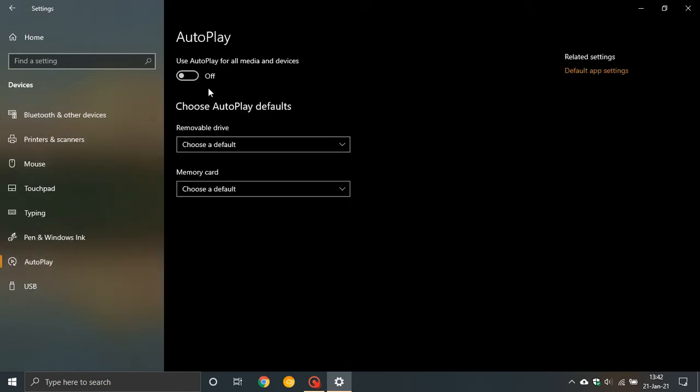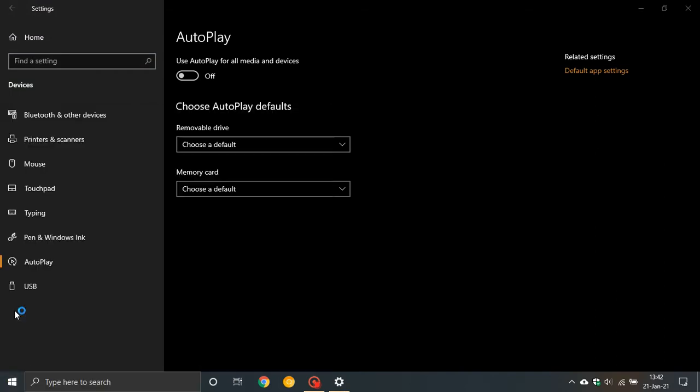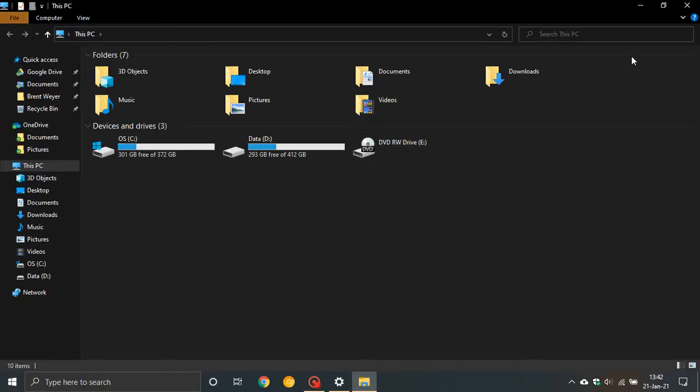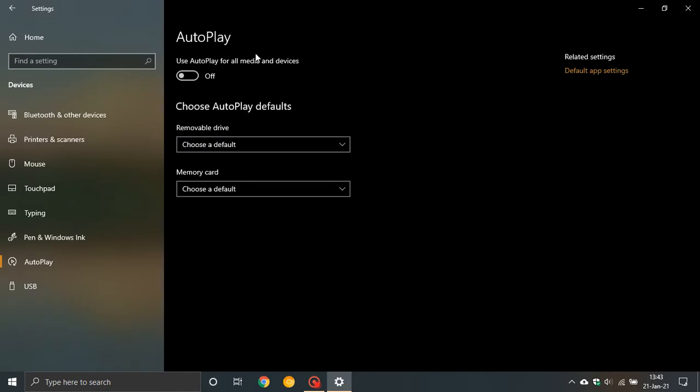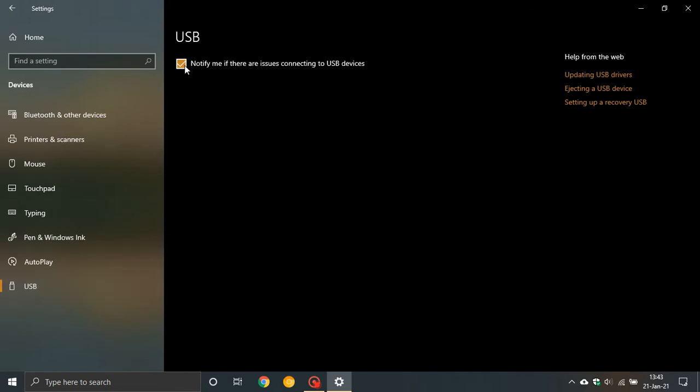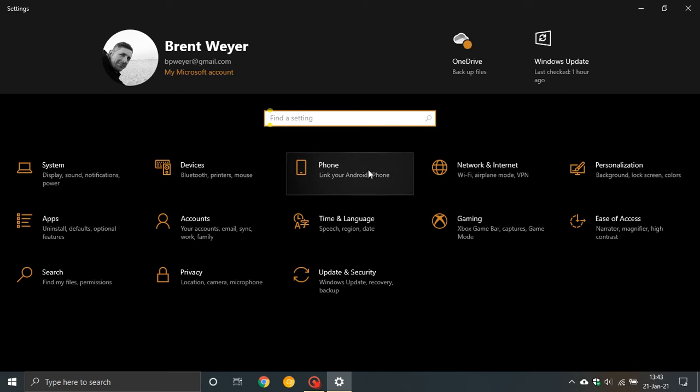Autoplay, I make sure this is off. If I plug in a USB or whatever on my Windows 10 operating system, I just go to File Explorer manually and I open it from there. I don't need autoplay to be running all the time, and that actually kills a service you don't need running all the time in the background. USB, you can turn this off, but I just leave that on. I found no difference with that. Phone, there's nothing there.